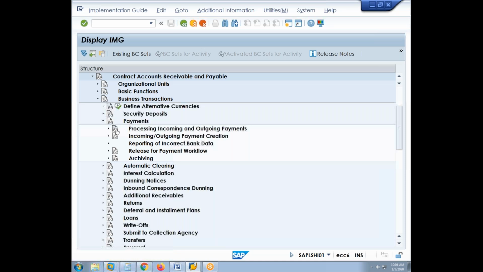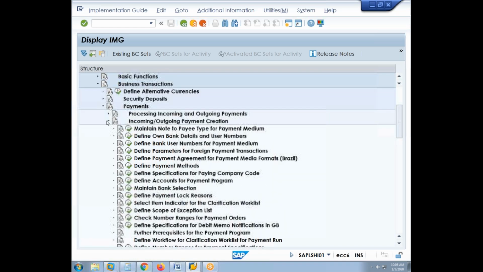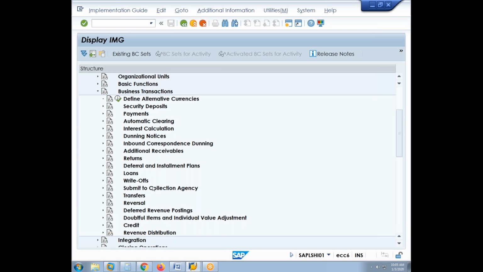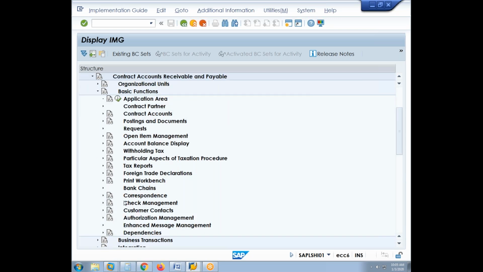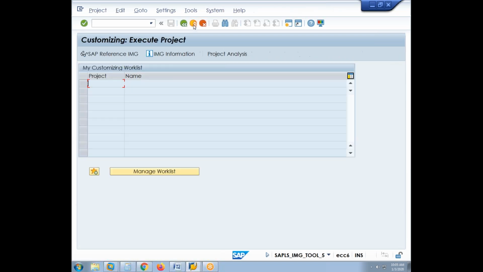There are 3-4 areas you have to customize, and based on that we'll be able to do the payment run. In the next session I will discuss the payment run. After that we'll be left with a few more topics we will cover. One is doubtful items, then submit to collection agency, and then correspondence. Correspondence is one of the important areas. This is more of information. Already correspondence types and correspondence forms are all maintained, but we must know what these correspondences actually are. So in the next week we should be able to finish the remaining topics.